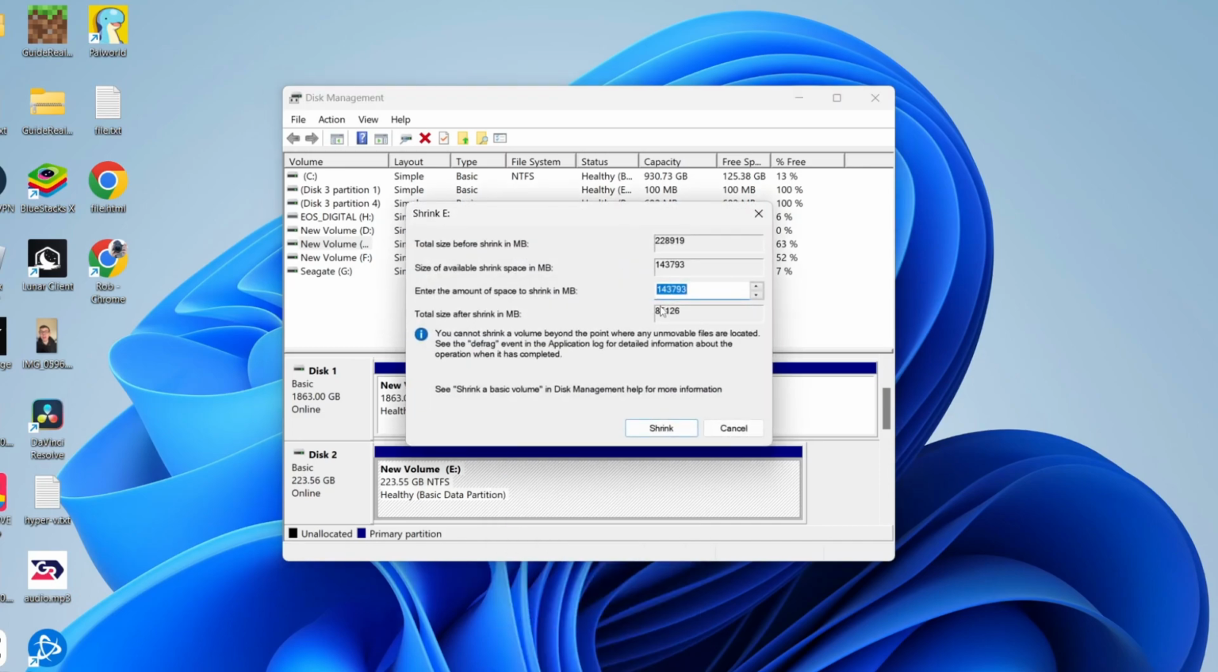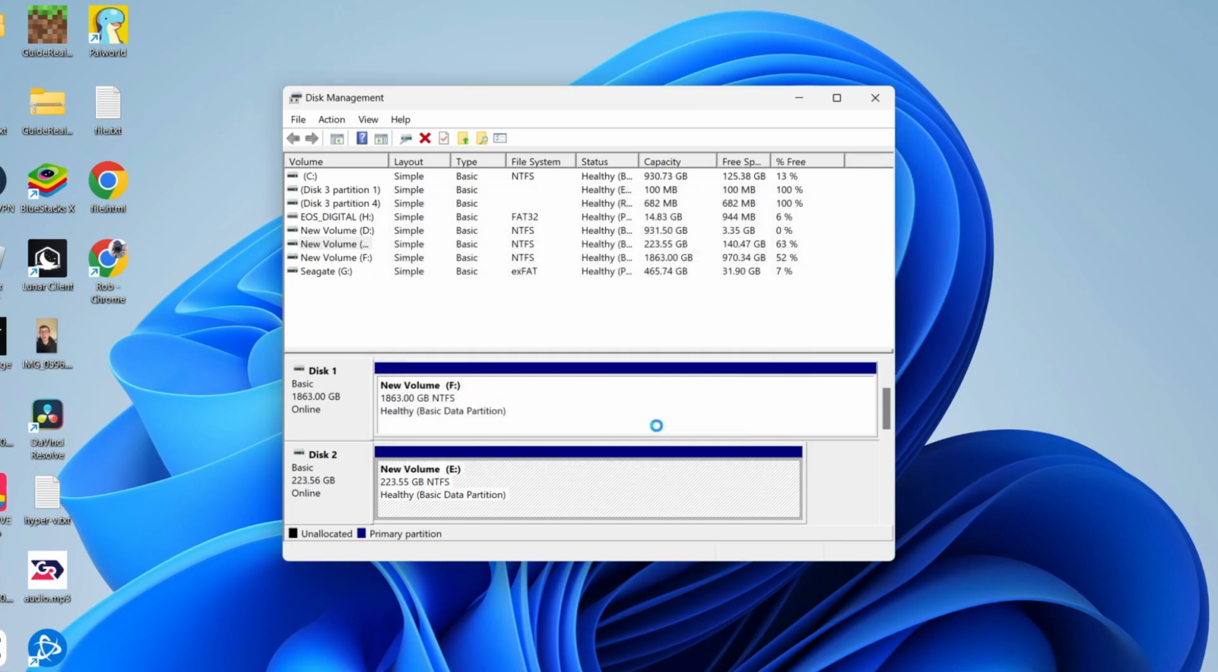It will then query the volume. So now what you need to do is type in the amount of space you want to shrink, and this is in megabytes by the way, not gigabytes, and there are 1000 megabytes to 1 gigabyte. So what you need to do is decide how big you want the partition to be. In my case, I want it to be 20 gigabytes. So therefore I want to shrink it currently by 20 gigabytes, which is 20,000 megabytes. So I'll type that in just like so, and then I'll click on shrink like so.